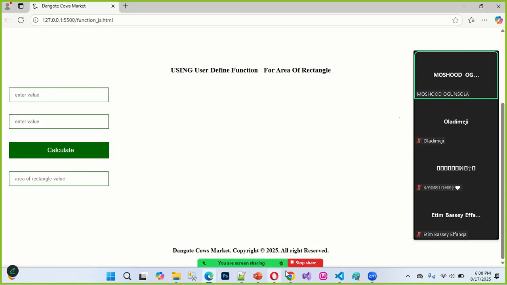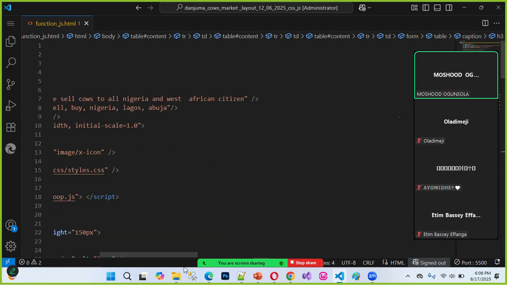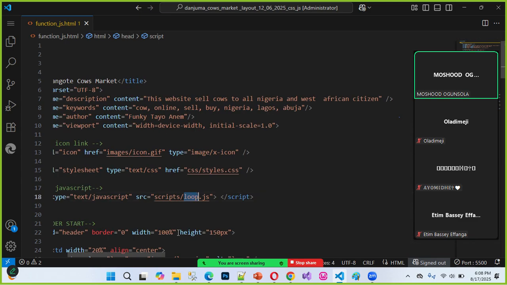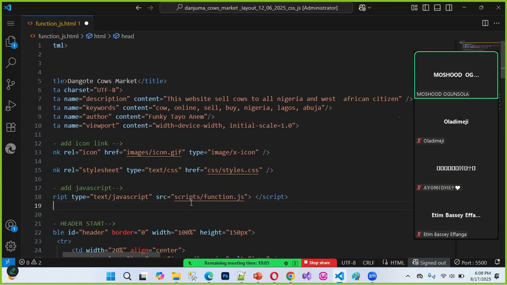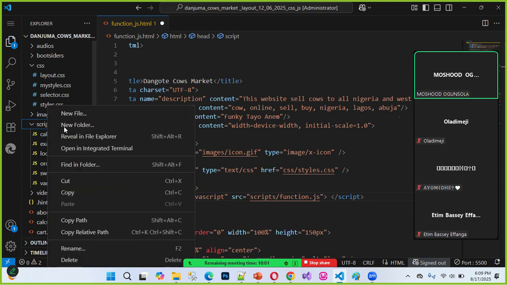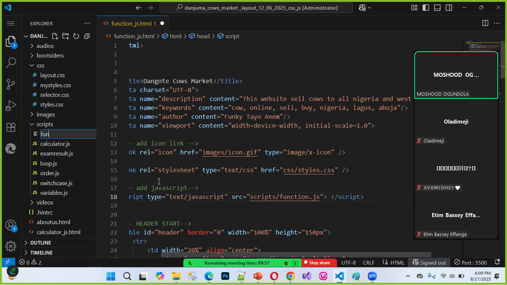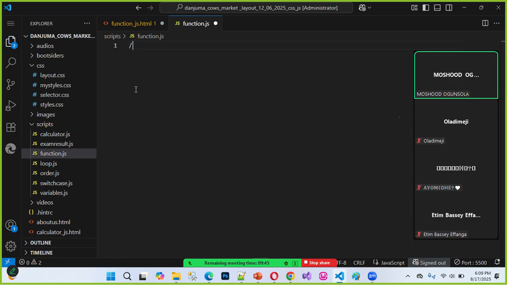So now to create the function, we'll write our JavaScript code. Our JavaScript file, I'm going to name it function.js. That's where we start from. So I will now create a JavaScript file, function.js, inside the script folder here. New, function.js. That is it. So now, the first thing I'm going to do here is define the function.